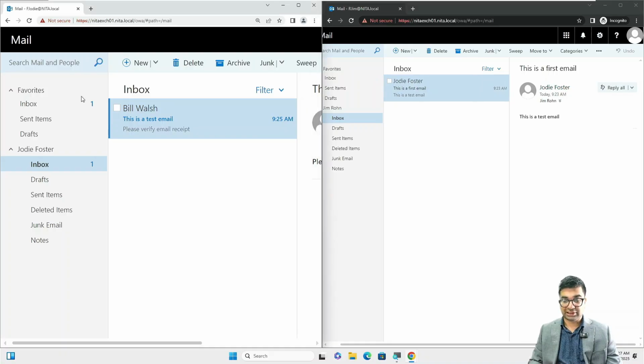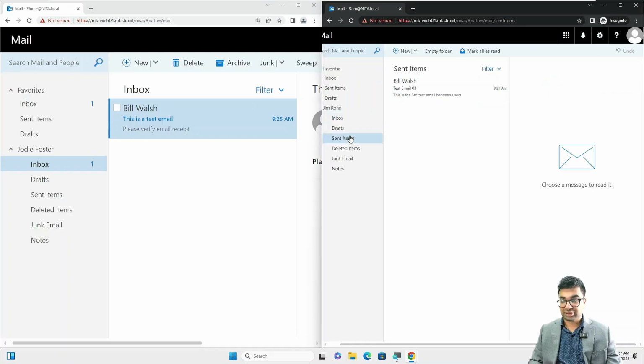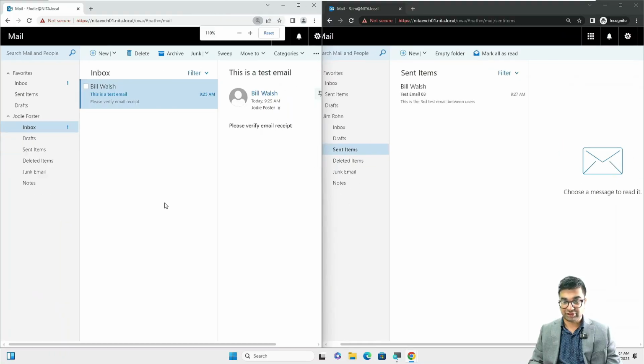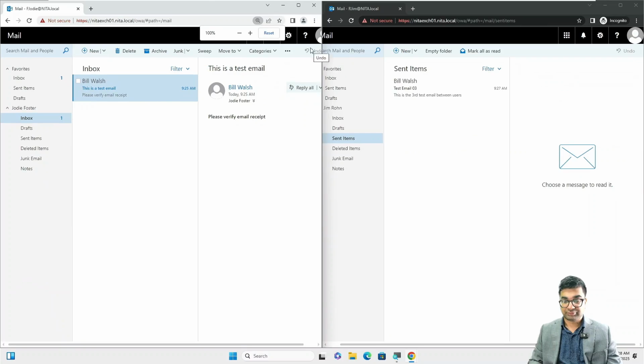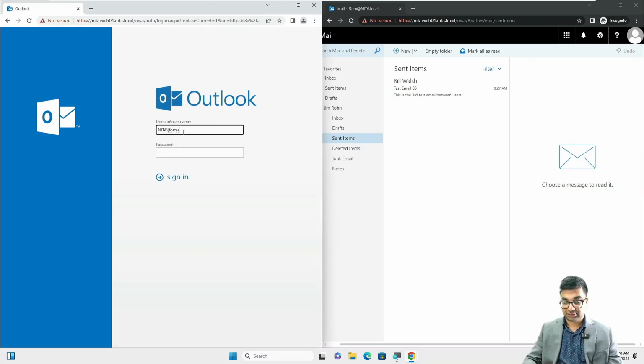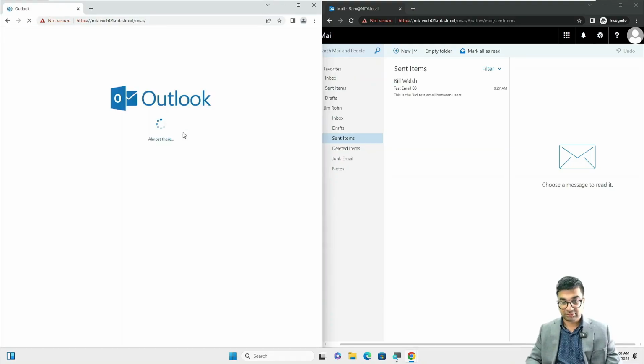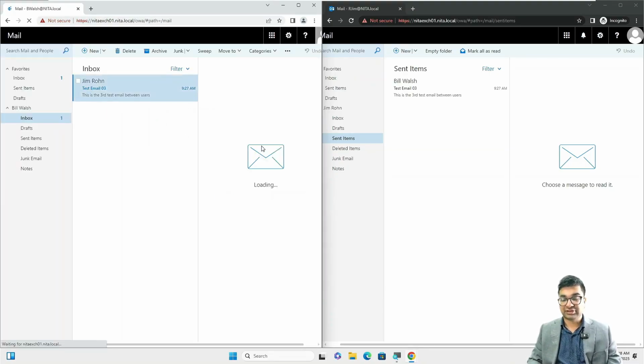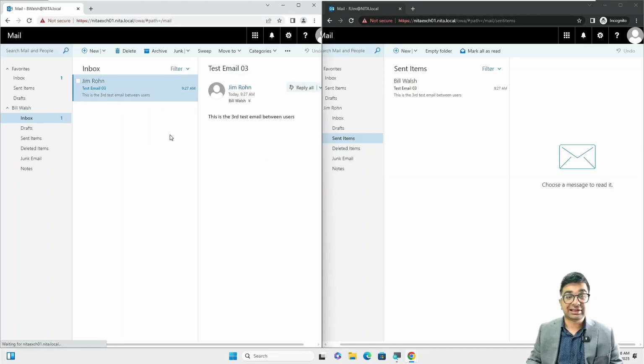Now, ideally, the email was sent for Bill Walsh, so Bill Walsh should receive the email, and I'm logged in as Jodie Foster here. So I'll have to sign out of Jodie Foster and go to Bill Walsh. Right, that is what we want to see. So I'm going to sign out. I'm going to log in as B Walsh, password 1350, and right away I can see the email. And that is how we want to verify email flow.